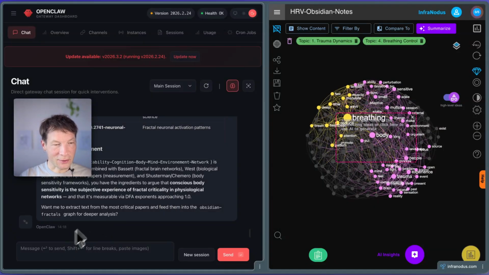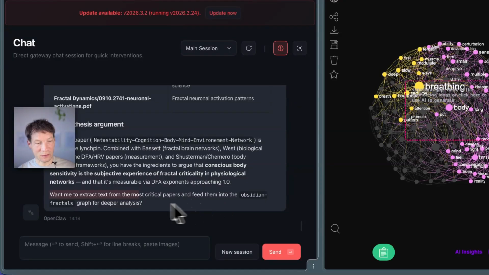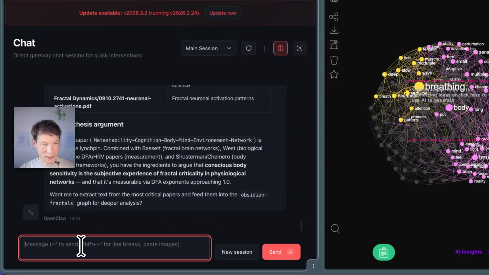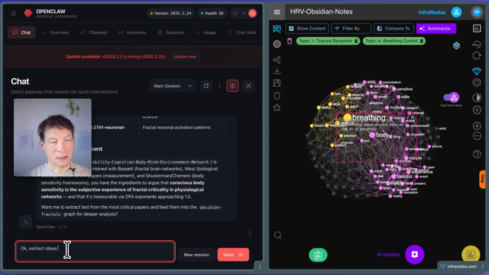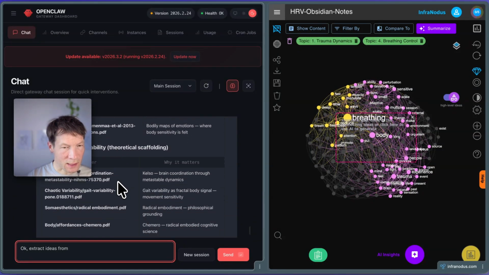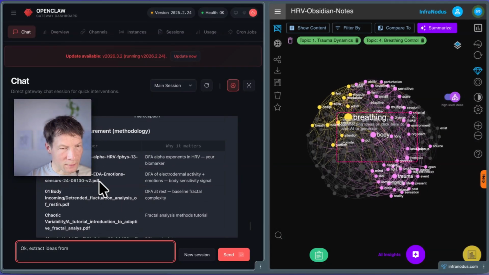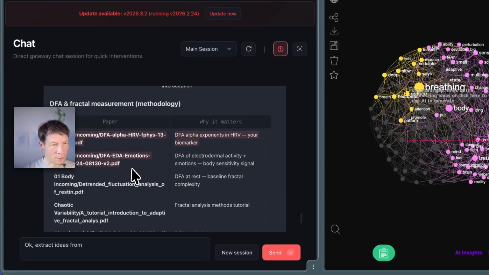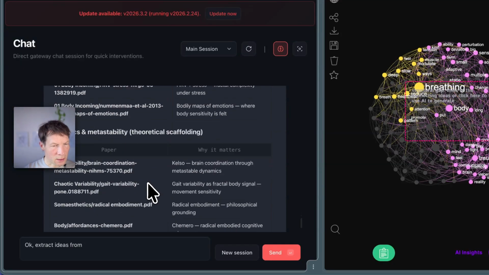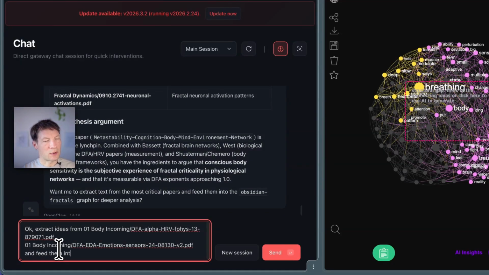So it's really great. And here it's telling me, want me to extract text from the most critical papers and feed them into the Obsidian fractals graph for deeper analysis? I can say, okay, extract ideas from, and let's actually choose these two papers. So this is why I don't give it full autonomy, because I don't want it to do everything. I just wanted to use these two papers here, okay, from these two papers, and feed them into a new graph and save them in InfraNodus.